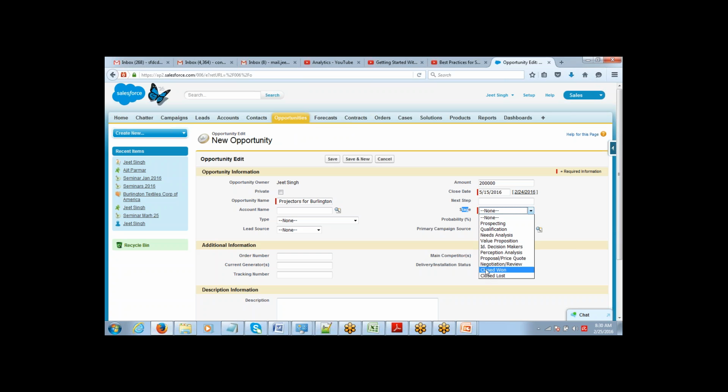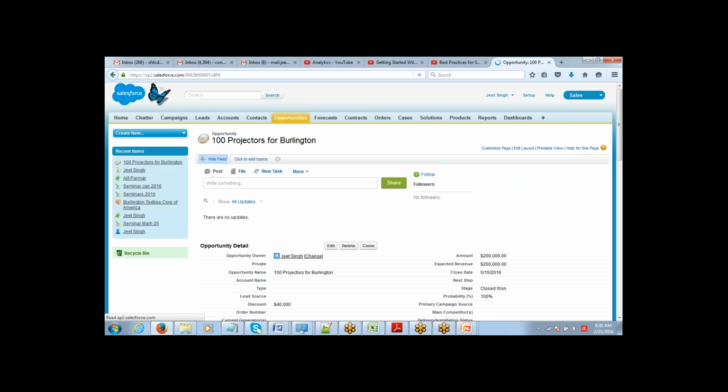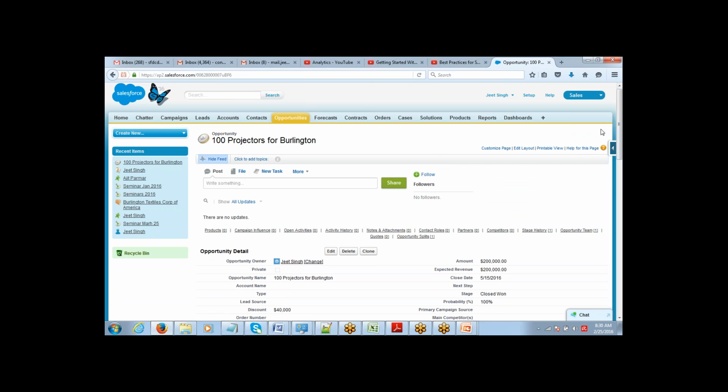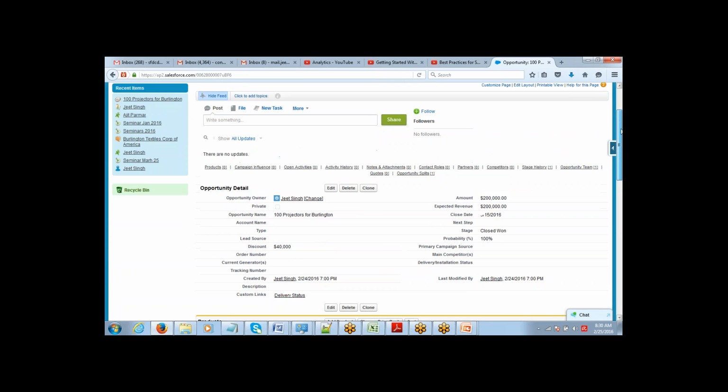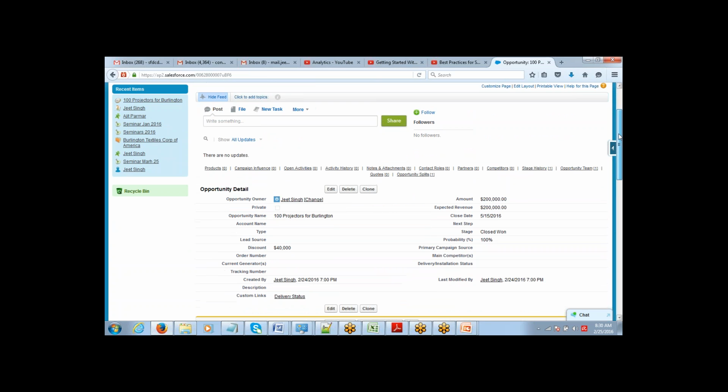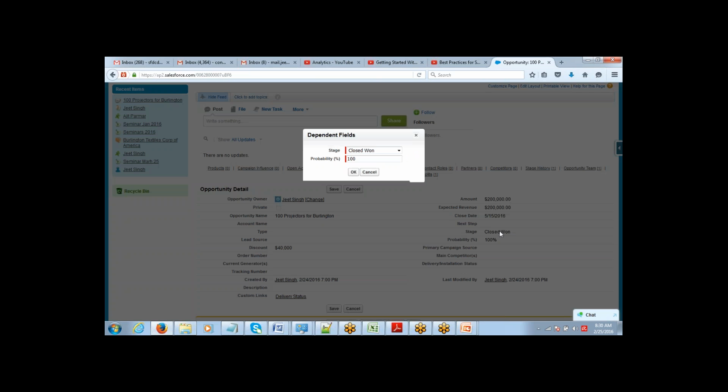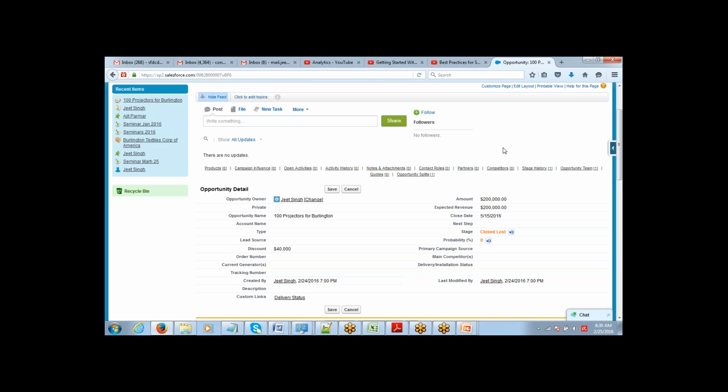And finally, your opportunity will either be won or it will be lost. Either you win the opportunity or you lose the opportunity. And then you save. Okay, so a $200,000 opportunity. Closed won means you have got the opportunity. Closed lost means you have lost the opportunity. Someone else got that opportunity. You did not. Someone else means your competitor. All right.